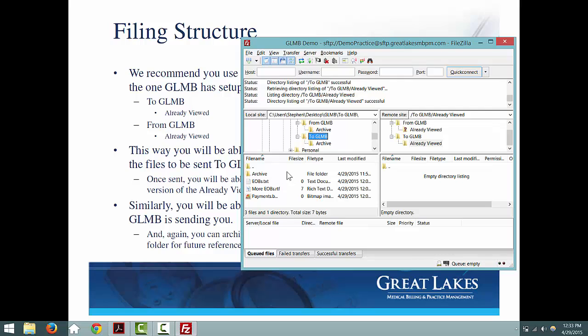Okay, so I recommend that you set up your file folder structure at least in a similar fashion. You'll notice that I've called mine archive. On the Great Lakes side, it's called already viewed. They're serving the same purpose, and we'll get into that in just a little bit. So this is the recommended file structure.